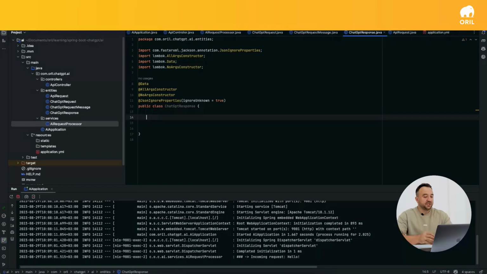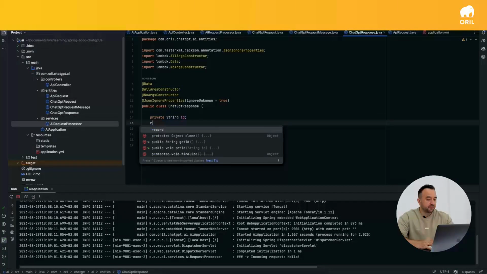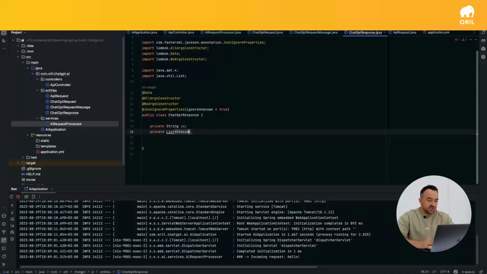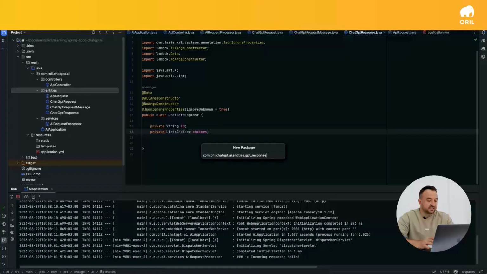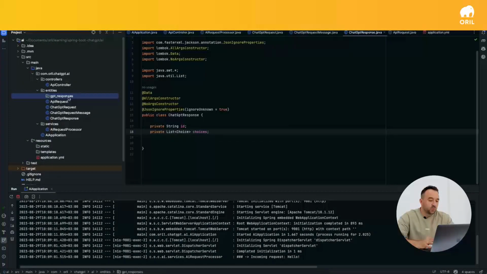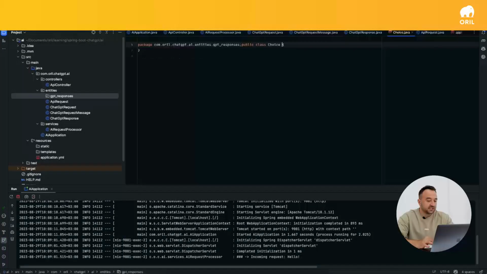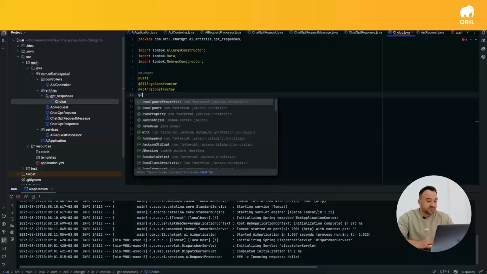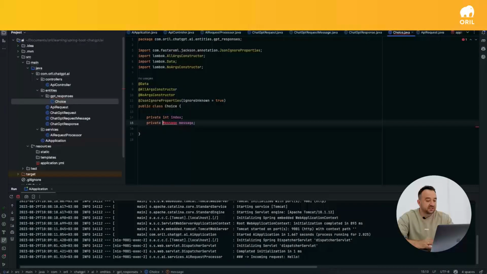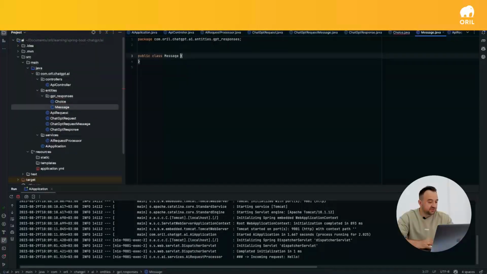Let's add properties here. First, we add a string ID. That will be an ID of our request response. Then we create another custom POJO class that will hold data for so-called choice data type. The choice POJO will consist of an int index and a message class. Let's create a message class that is the last one for the ChatGPT response.